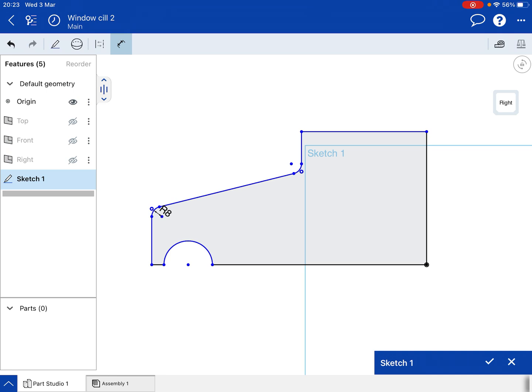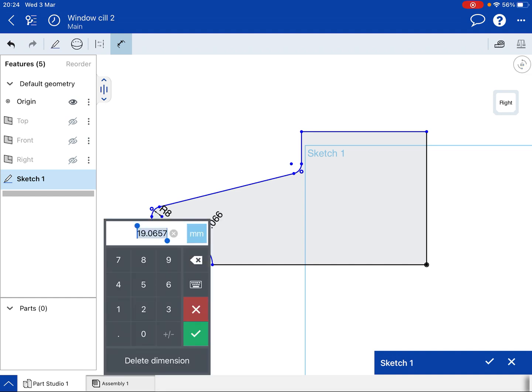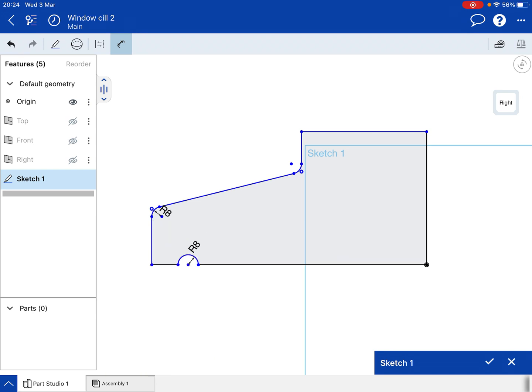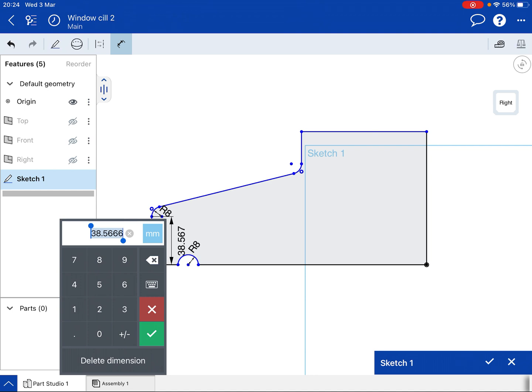Now, I'm going to start off by doing the smallest one, which is, tap the screen and hold, the circle here. Tap the number. And that there is radius 8. Click green. Alright, tap the screen, hold. So I'm going to go through these a bit quicker now because you know how to do this. Tap the number. That there is 30.